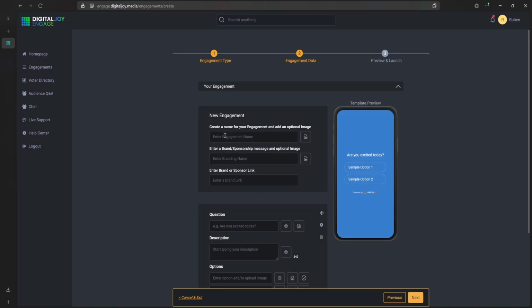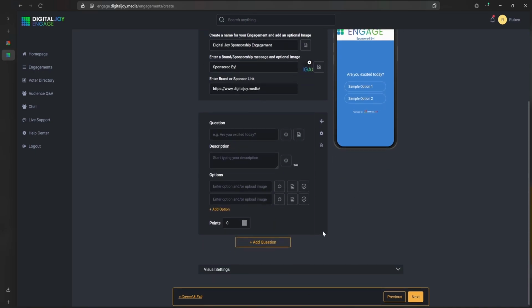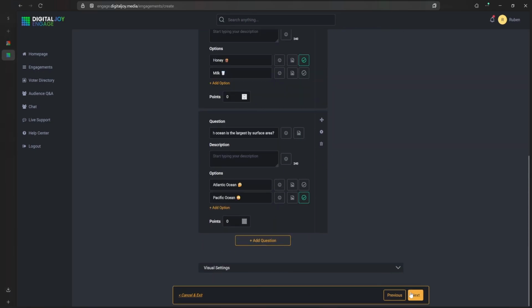Here we can name the engagement. And then through this field, we can add a brand or sponsorship message with an image. And in this section, you can enter a link which the sponsorship section will lead to. Then we can fill in our questions and we can create the engagement.